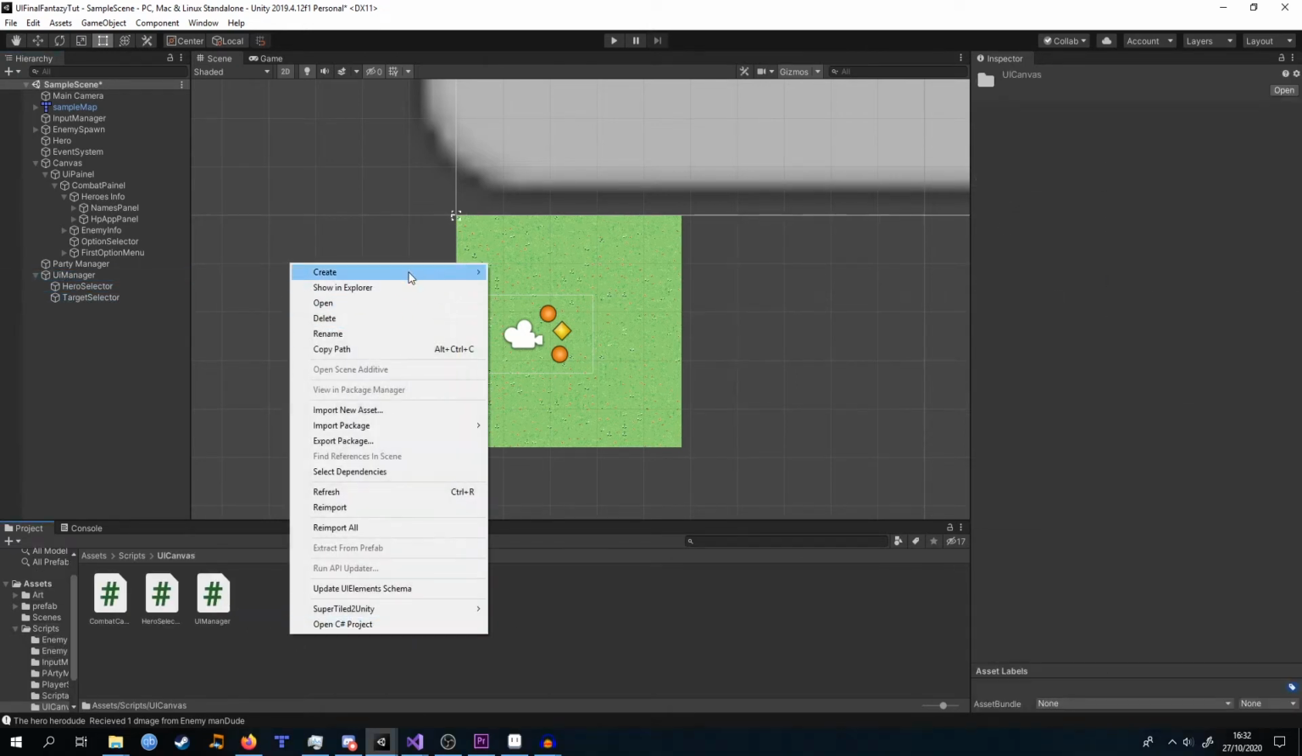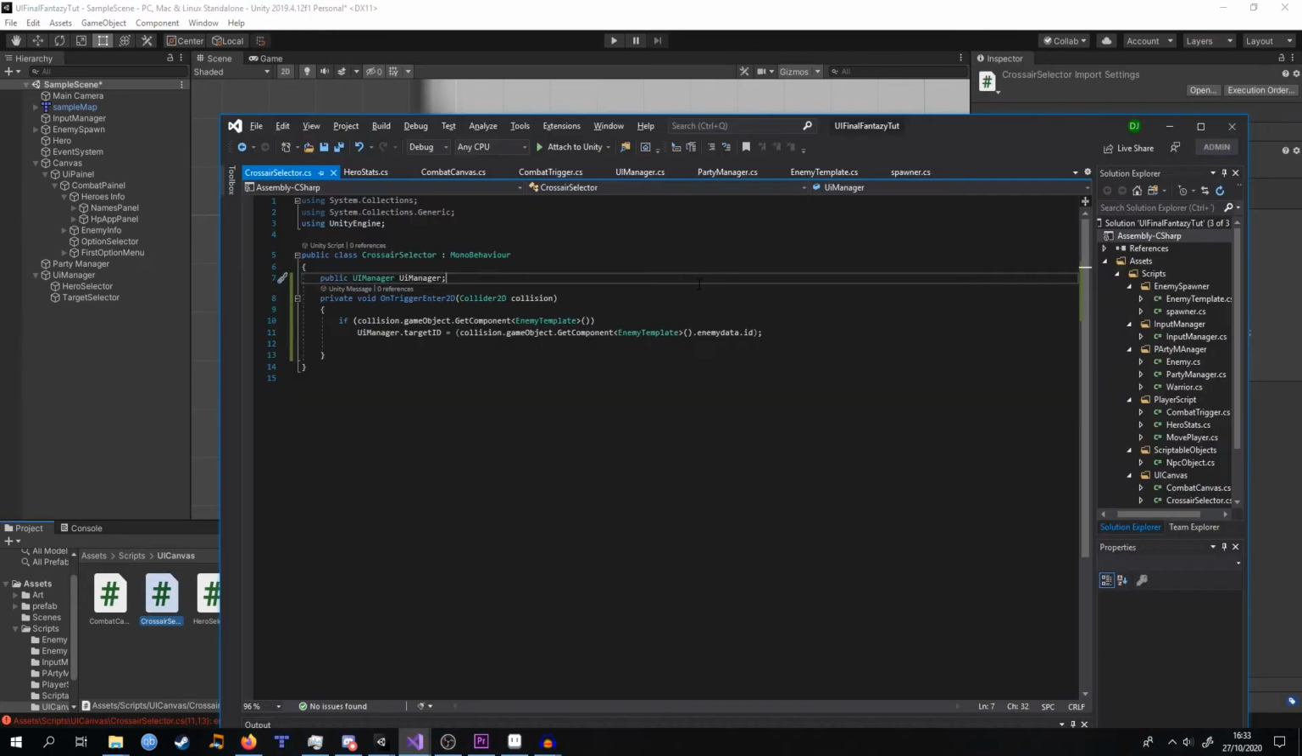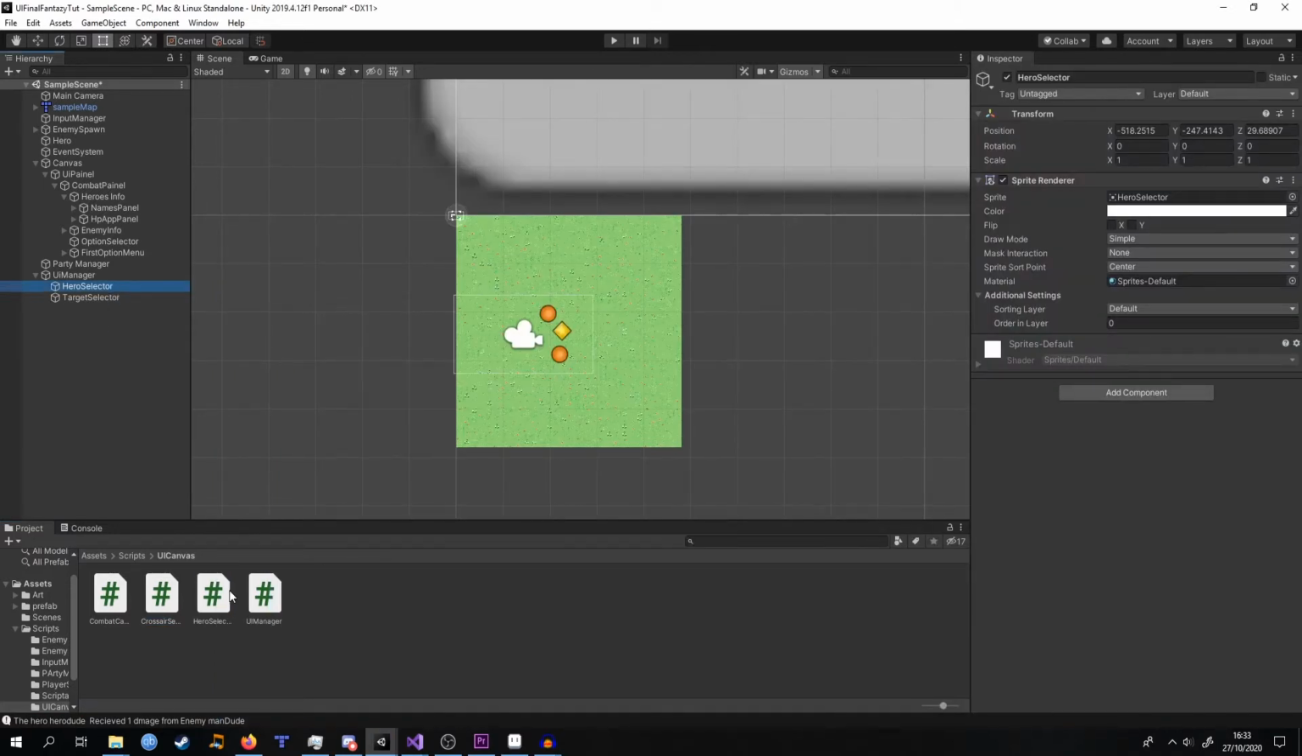I'm going to create another script. I'm going to call it crosshair selector. This is the script that we're going to add. So basically we are going to return the target ID. Come to the hero selector, drop it. Party manager, just set the reference in the UI manager.